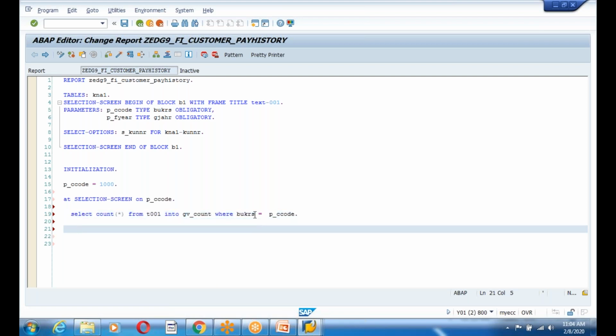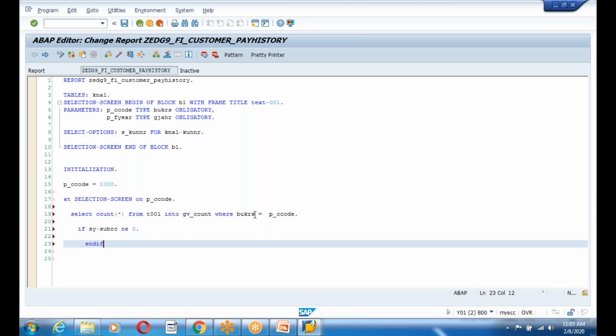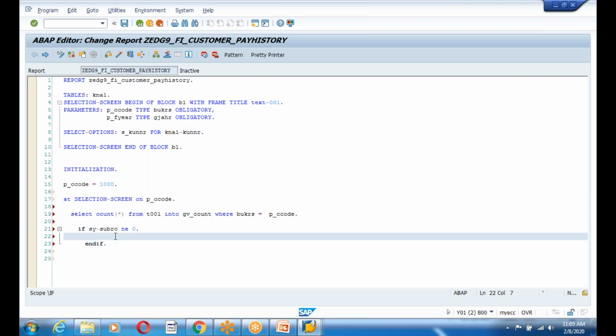So when you say there is no record, how can you say whether there is no record? Perfect. If SY-SUBRC is not equal to 0, that means there is no record. End if, and raise an error message: no record found for the given company code, which is a type of error record.